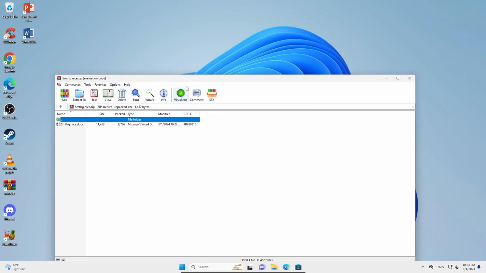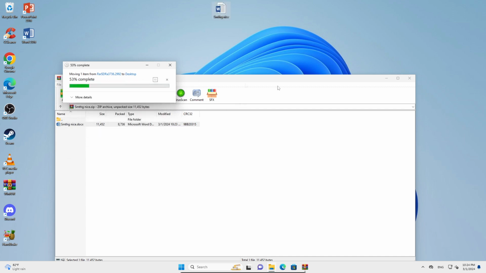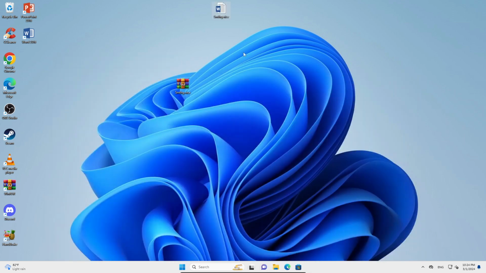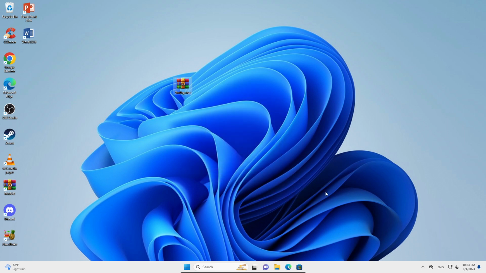To unzip, just double click on it, or just drag and drop. Since I have the file already here, it's asking me to replace, so just replace it. Or if you can't do that, you can just right click on here, go into WinRAR and then click on extract files or extract here. I'm just going to click on extract here, and the file should be extracted.